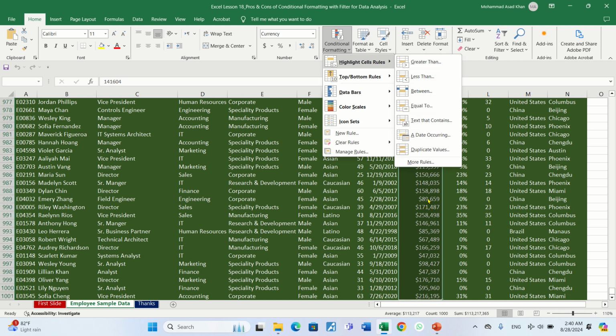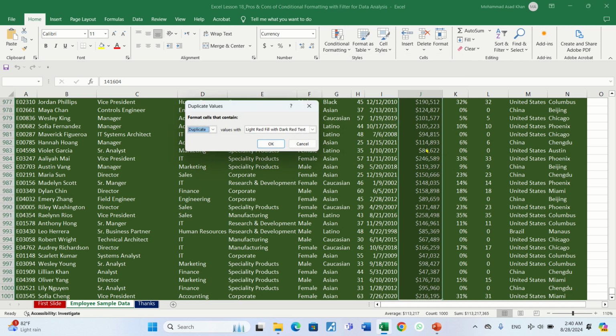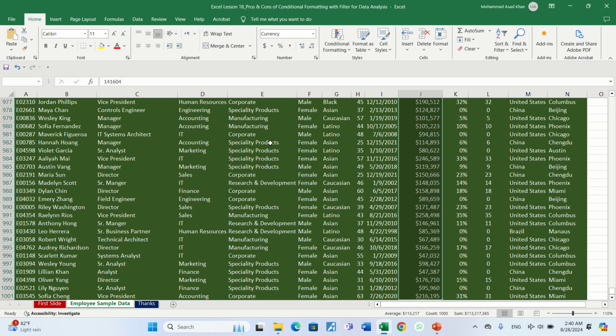These are all highlighters. It will highlight the cell that contains specific text, if you want to show it. Important here are the duplicate values. Yes, this I want to focus upon under highlight cell rules. If you want to find which values are duplicate and coming again and again, you can click that and it's very good.